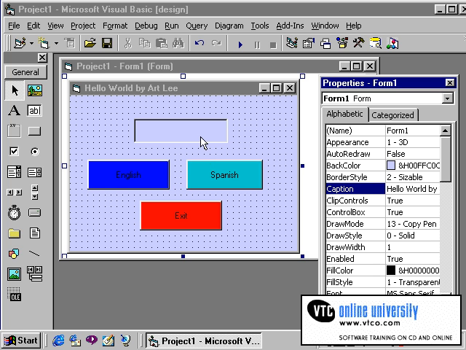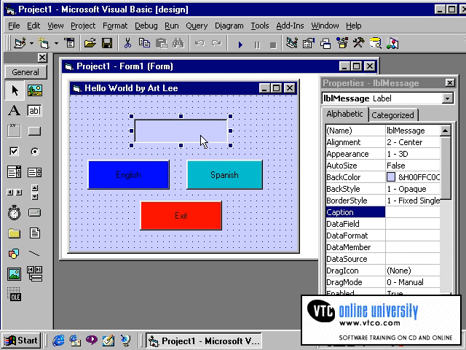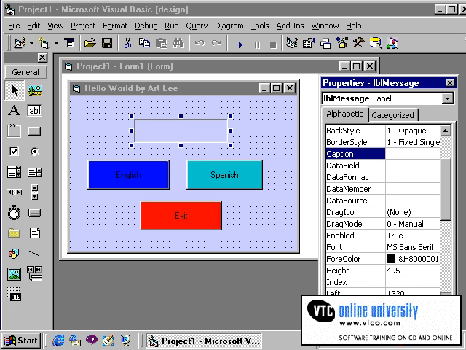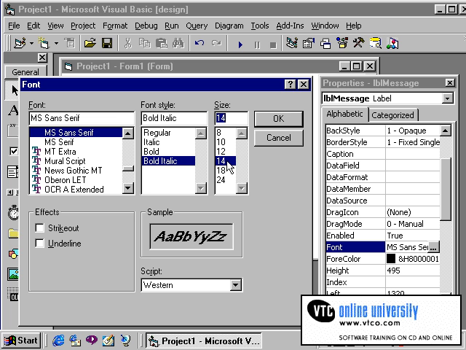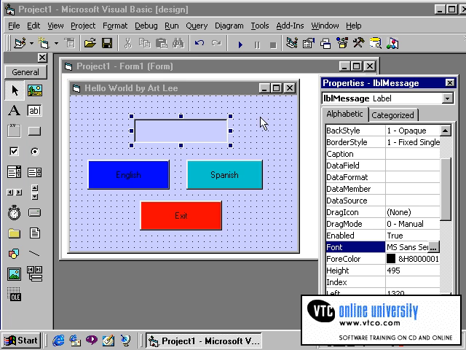If I wish to change the font of this label, in other words of Hello World, then I can do so by going back to my LBL message control and going to the font property. The font property allows you to control the font type, the font style, the font size of the display. I will make the font bold italic and make it a little bit larger. Make it say 14.